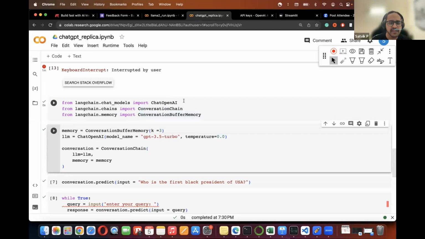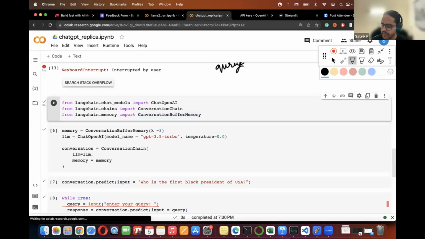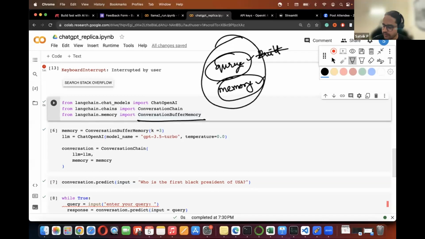So from Langchain, we have imported the chat model, which is correct. Whenever you're working with memory, here you have a basic query system that we have already built, right? So now we want a memory aspect. From Langchain, we can directly import the memory component that we want, right? Now we have the query and we have the memory. To couple them both, we need something called a chain, right?